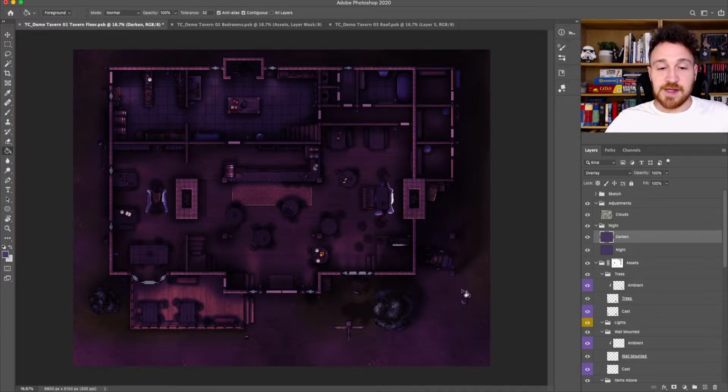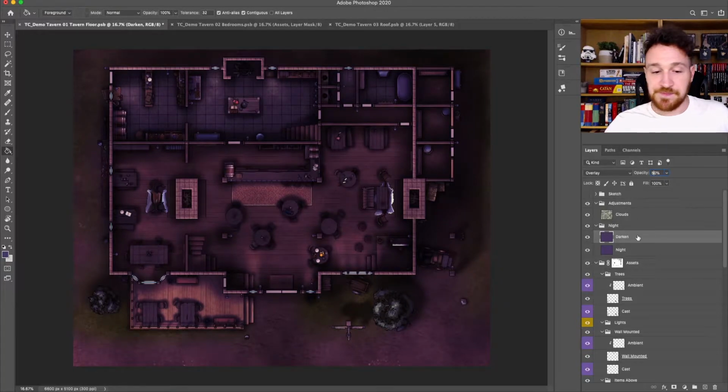And you can see immediately that kind of darkens everything and adds this general purple color to it. So it's starting to look like it's nighttime already. But what I want to do next is I'm going to set the darken layer down to about 50% because that's a bit too dark, I think. And I'm also going to apply a layer mask to it.